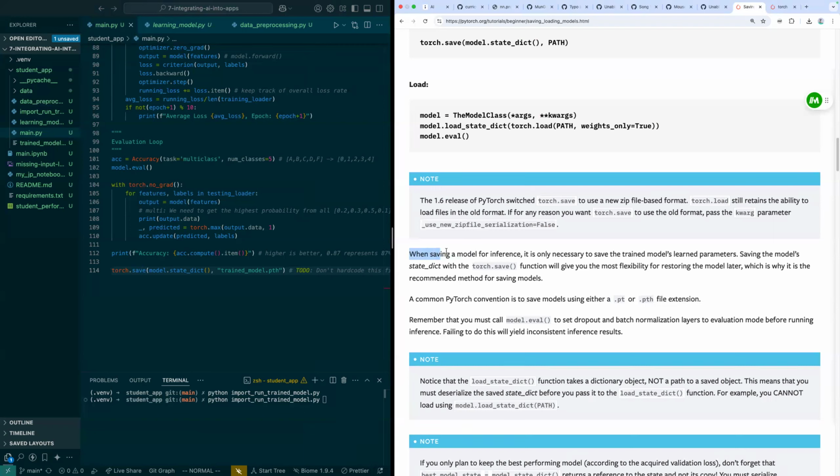As it says in here, when saving a model for inference, and inference is when we actually feed data into the model to get an output, like we do here, or like we do for training, or like we're going to do when we write our command line program, we really only need the parameters that the model learned, the weights and biases that it tweaked.